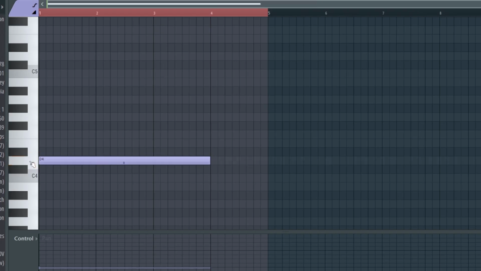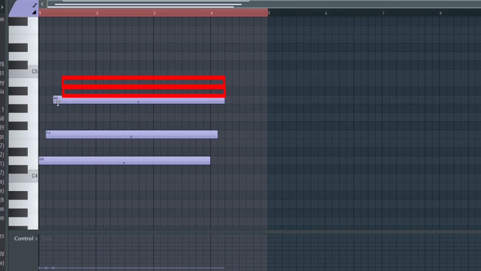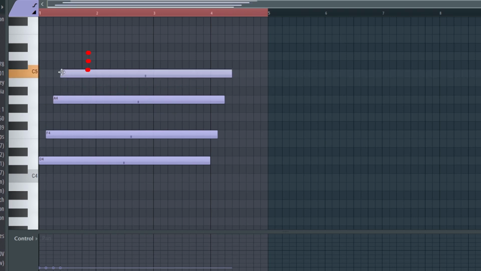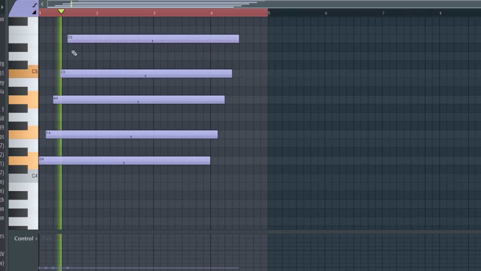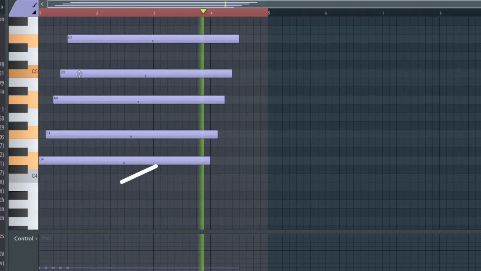If you don't understand anything I'm saying, just place a note, leave 2 spaces empty. Place a note, leave 3 spaces empty. Place a note, leave 2 spaces empty. Place a note, leave 3 spaces empty. That's always going to make a minor ninth chord.